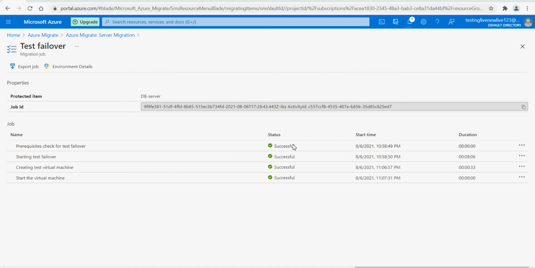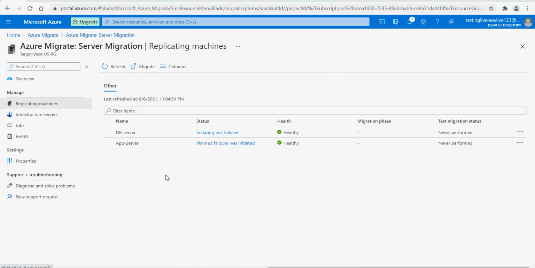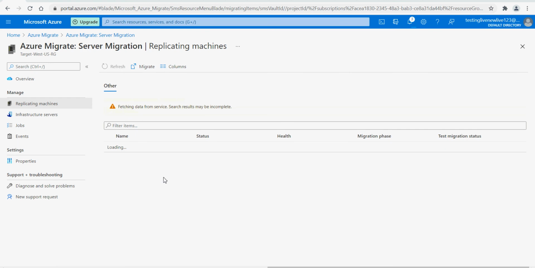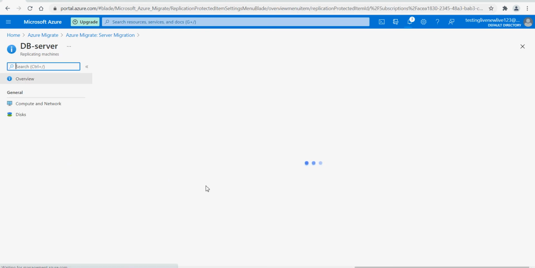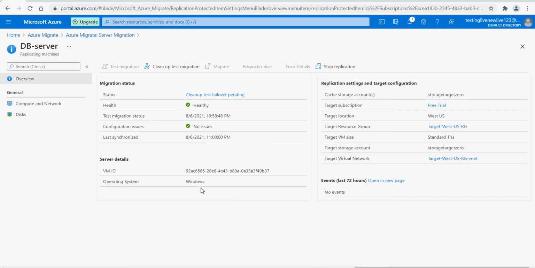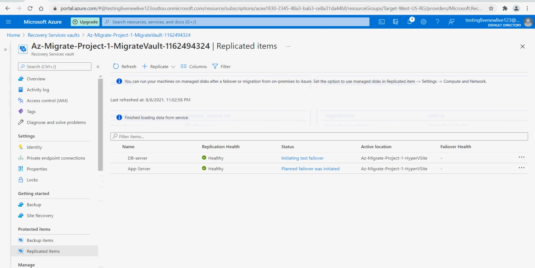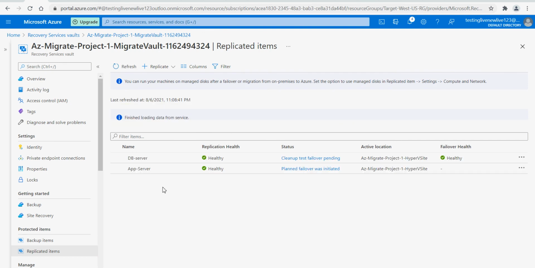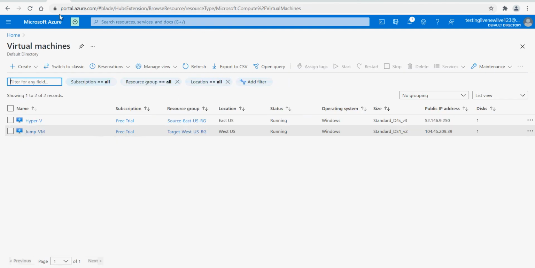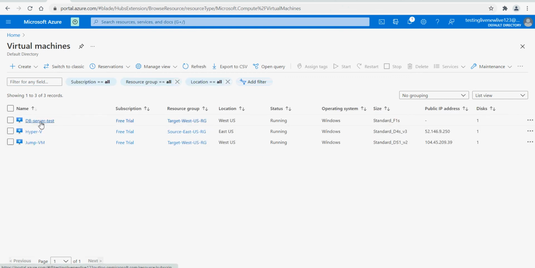So let's continue and see the status is successful. All four stages are done. Let's go to migrations. So my DB server is ready and test failover is done. Let's check on my virtual machine status. Let's check in ASR. It's also good. Do a refresh. See here, my DB server test VM is created.